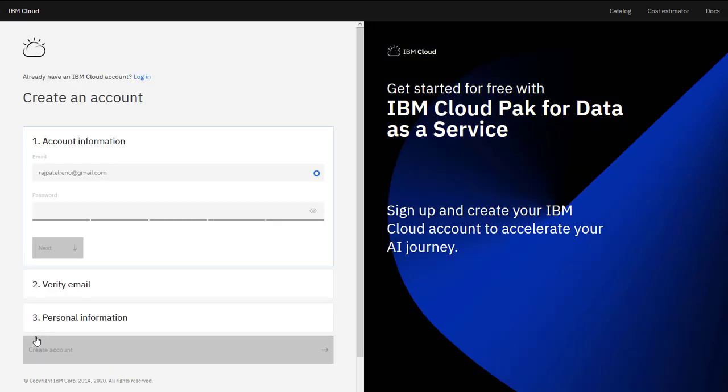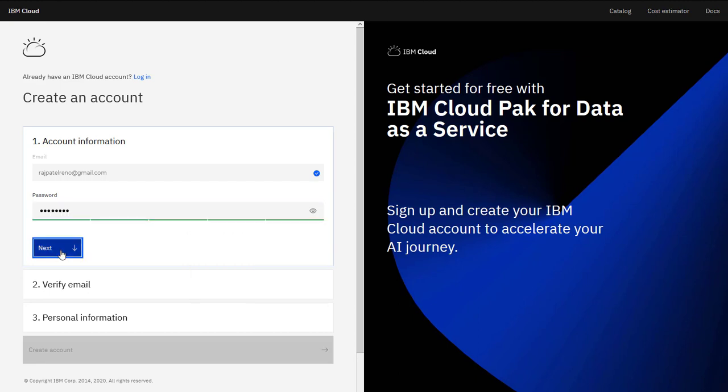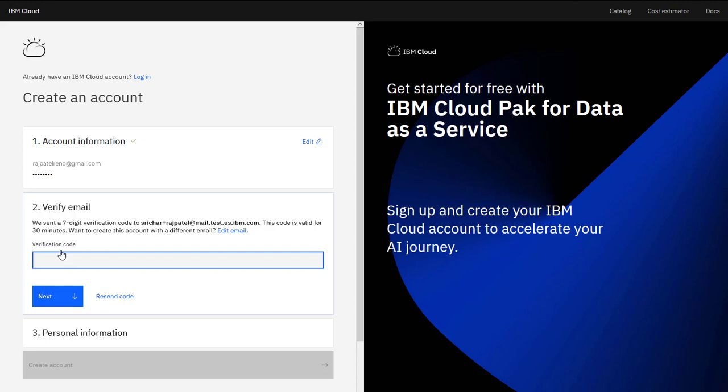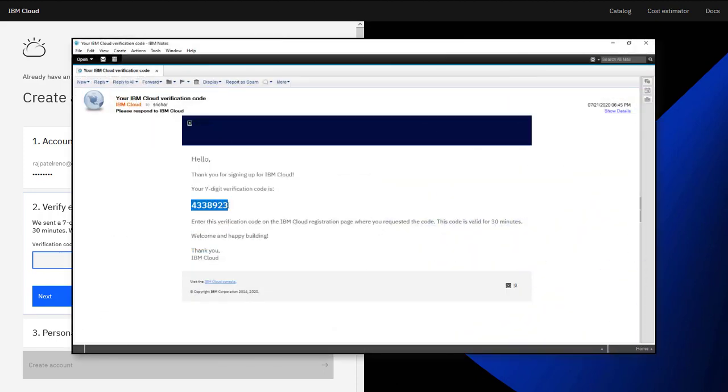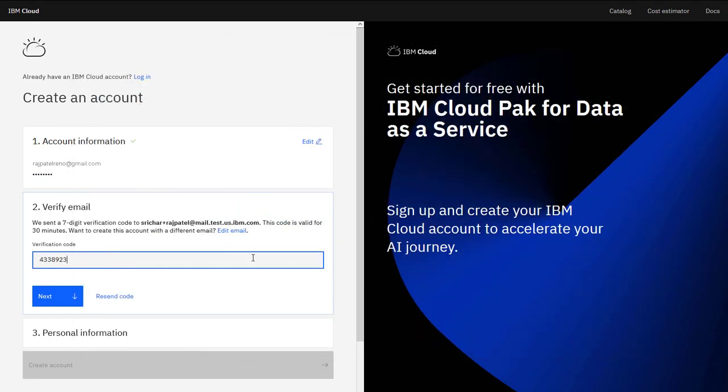On the next screen, you are redirected to the IBM Cloud registration page. First, provide a secure password that meets the criteria. Next, you will receive an email with a 7-digit verification code. Copy the code from the email and paste it on the registration form.